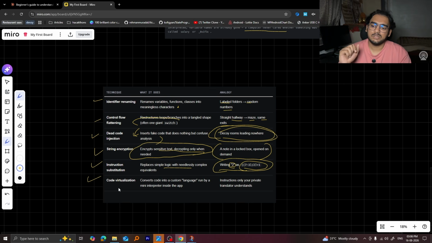Code virtualization, this is very important. It requires a VM. It converts your code into a custom language which is run by a mini interpreter inside your own app. The analogy behind this is instructions only your private translator understands. We can dive deep into code virtualization, but let's not do that. This is a code obfuscation video, so let's stay on it, right?